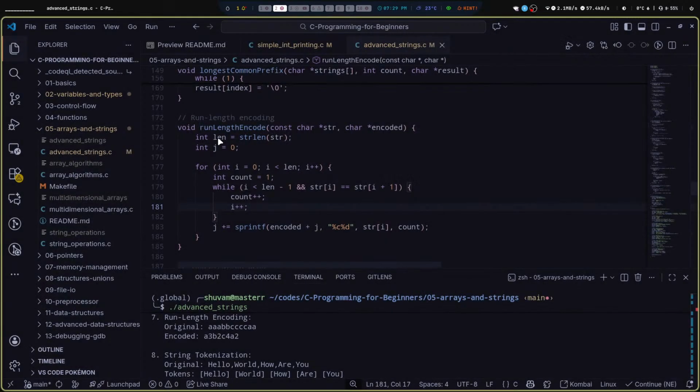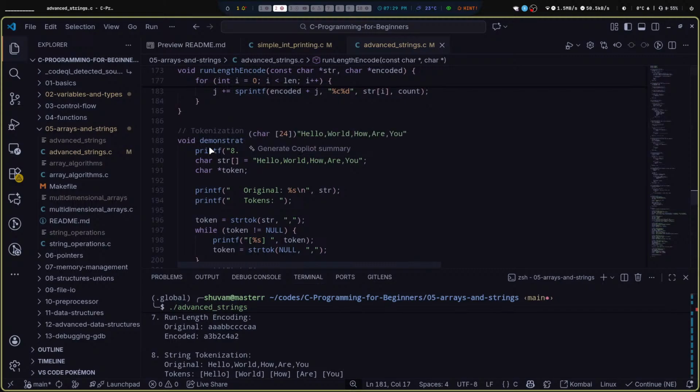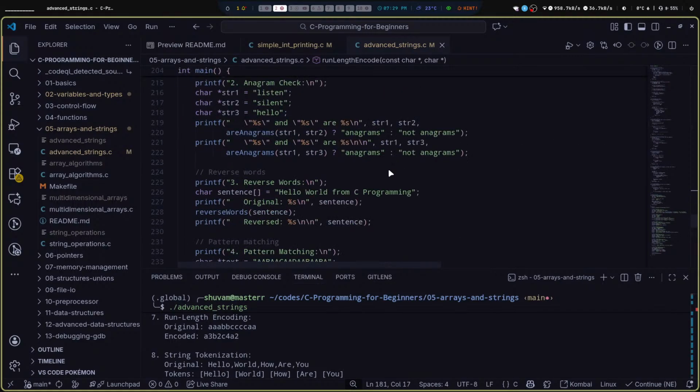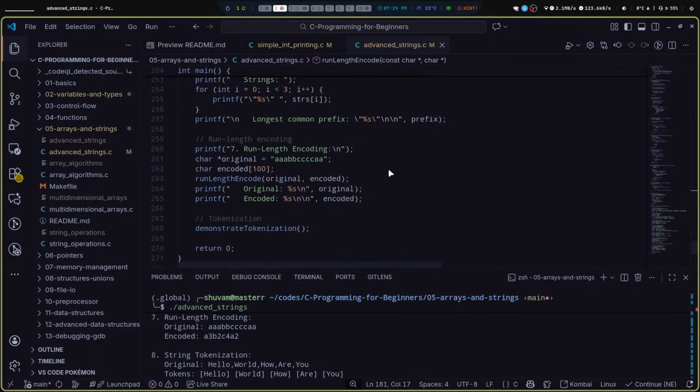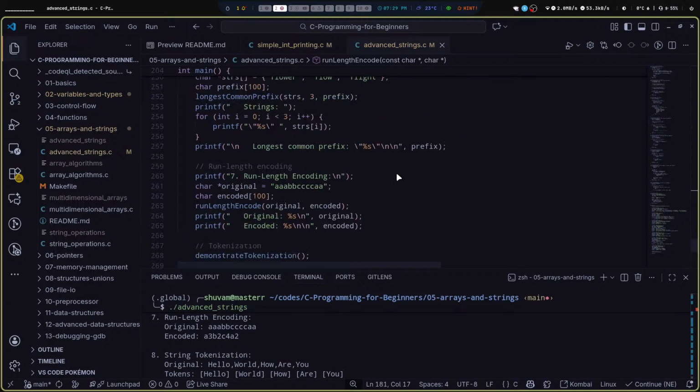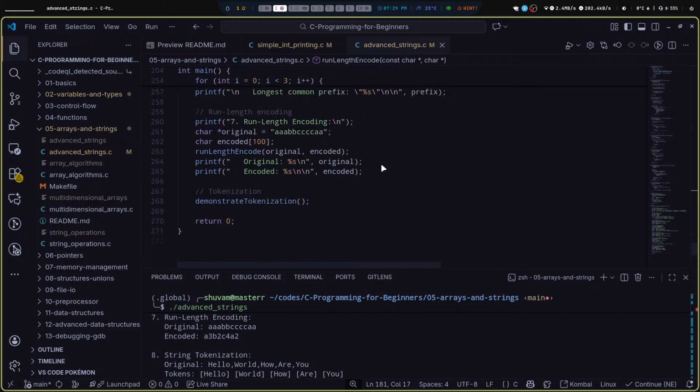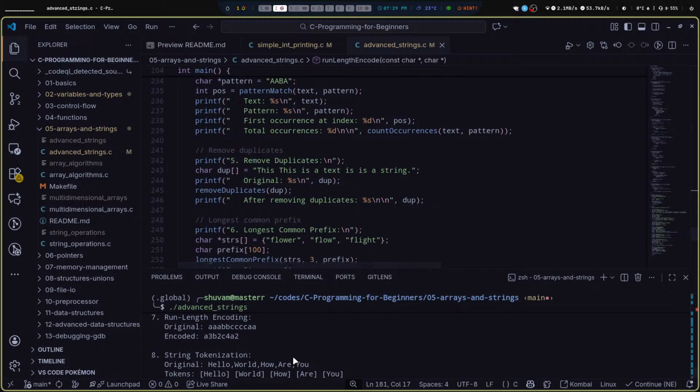Do you have any problem in this? Okay. Then we can move to the next one. That is tokenization. Tokenization is a concept that I want to teach, because later I want to teach you natural language processing as well. And in doing so, running tokenization is a very important part.